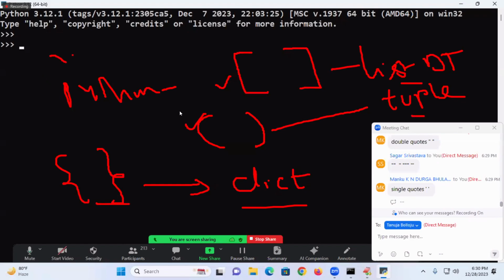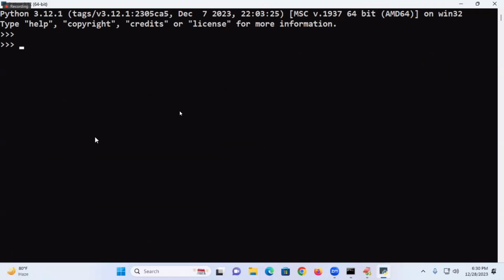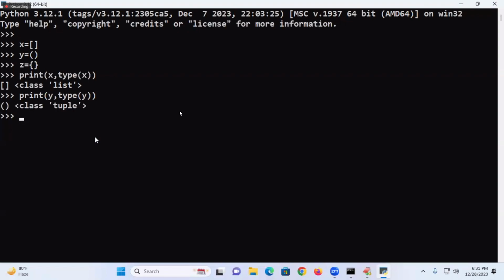There is no symbolic notation for which type? Bytes type. Just to see, some x is equal to this, some y is equal to this, some z is equal to this. Print x comma type of x. It is called what? List. y comma type of y. What is this now? Tuple. z comma type of z. What is that? Dict.